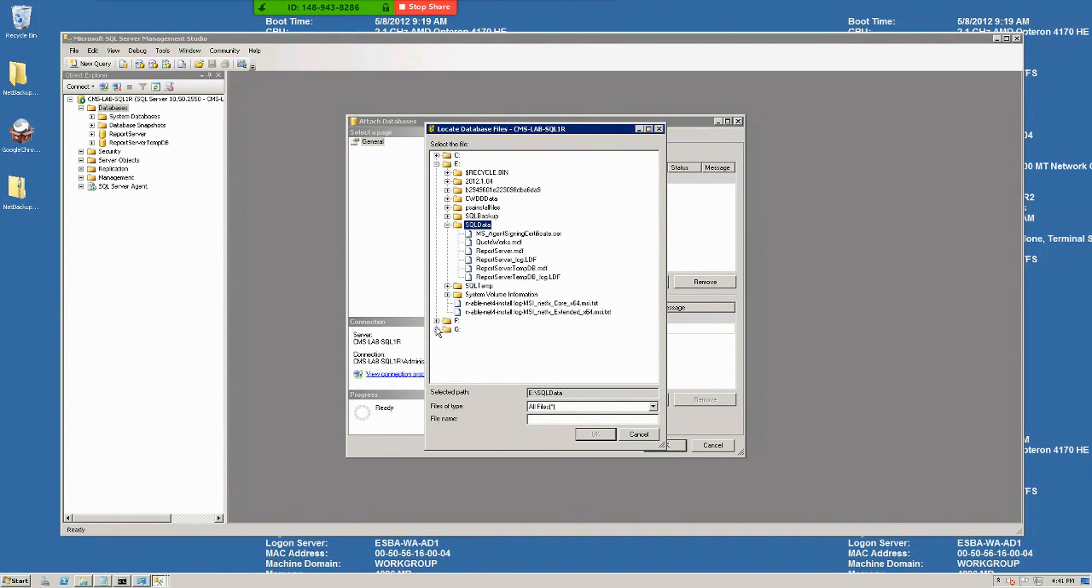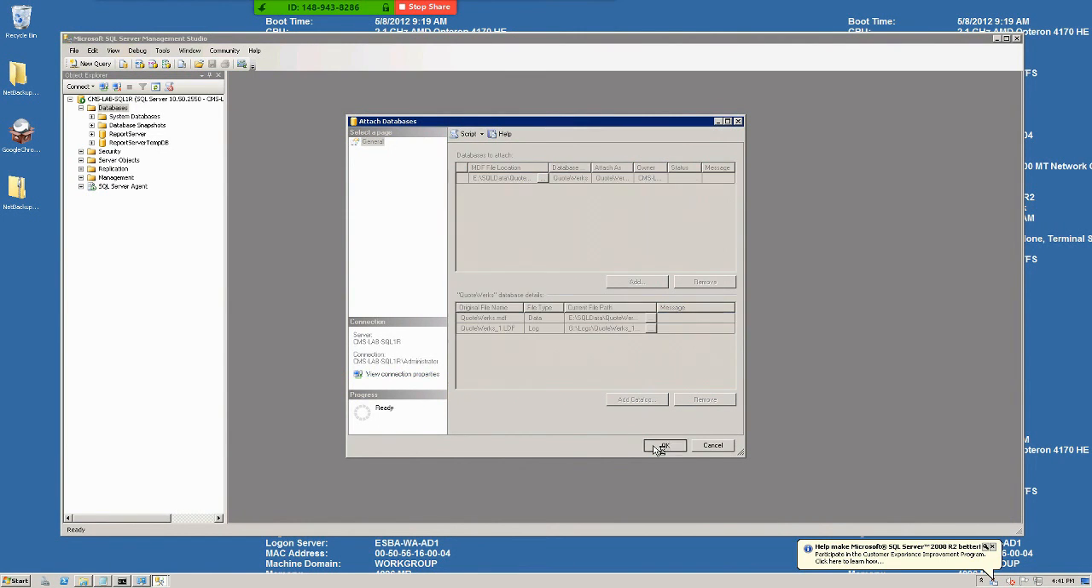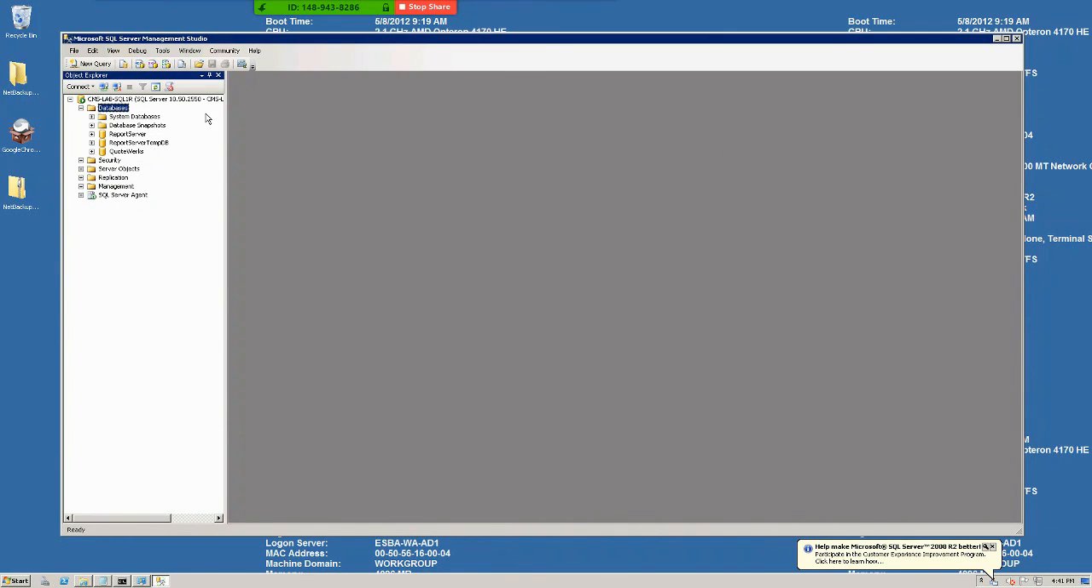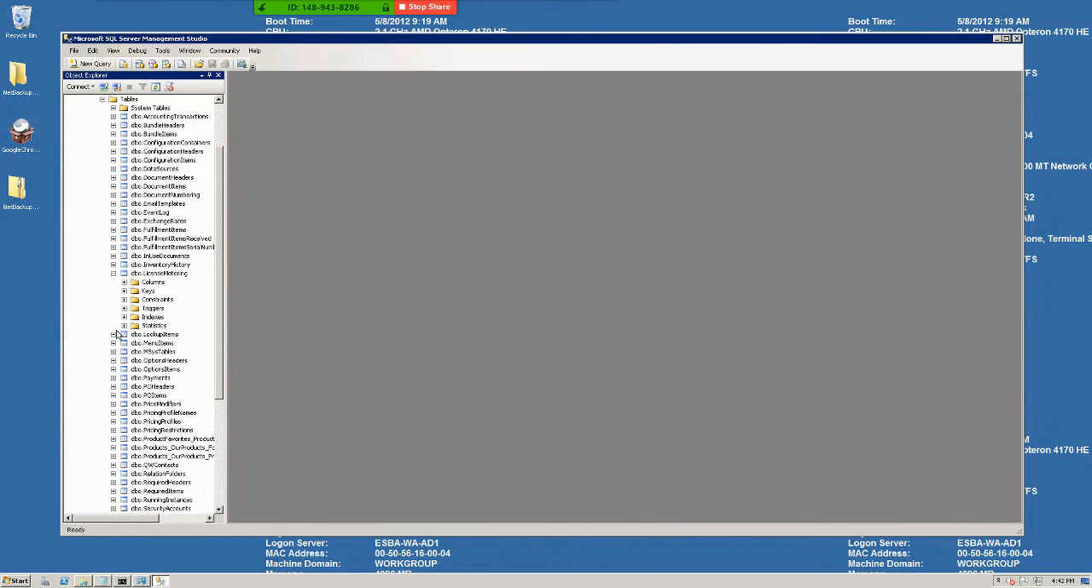The G drive, logs, quoteworks1 LDF. So at this point, we're going to click OK, and it's going to attach these back to our SQL. At this point, we can see that we have a QuoteWorks database that's been restored. We can look at tables, and we can see that all of the data that we were hoping to get to is absolutely there.